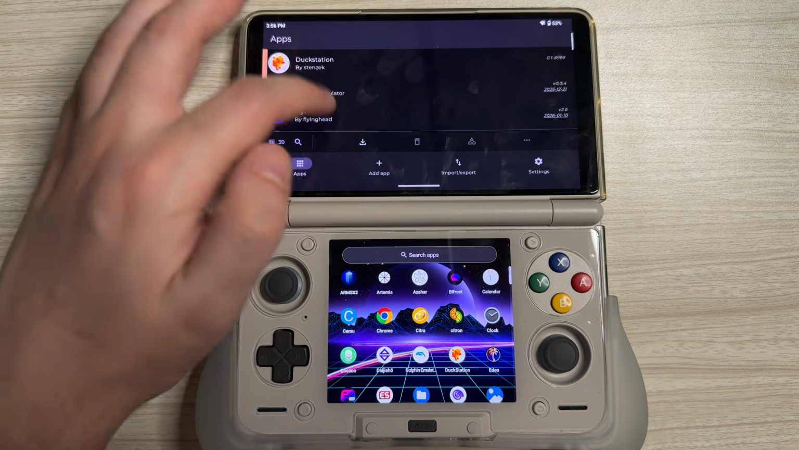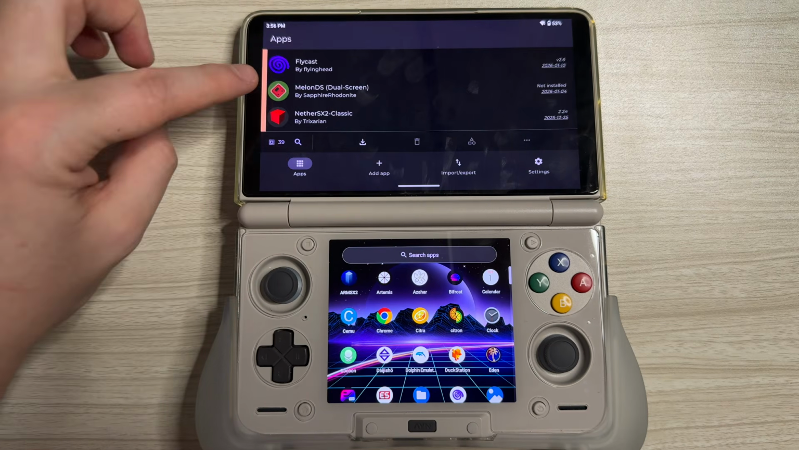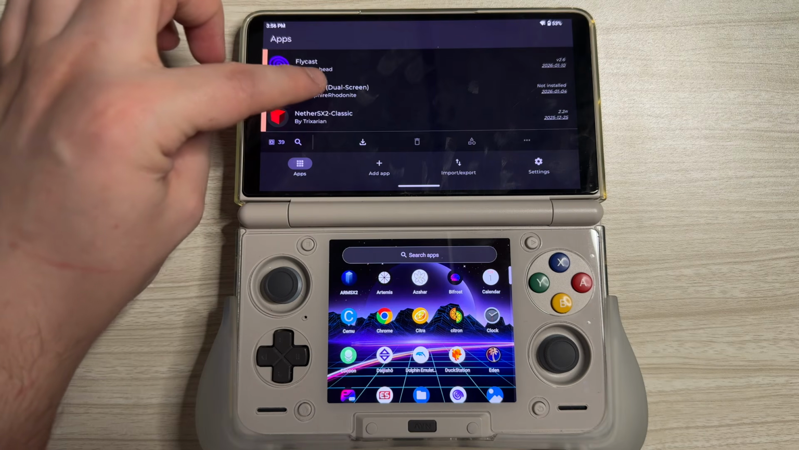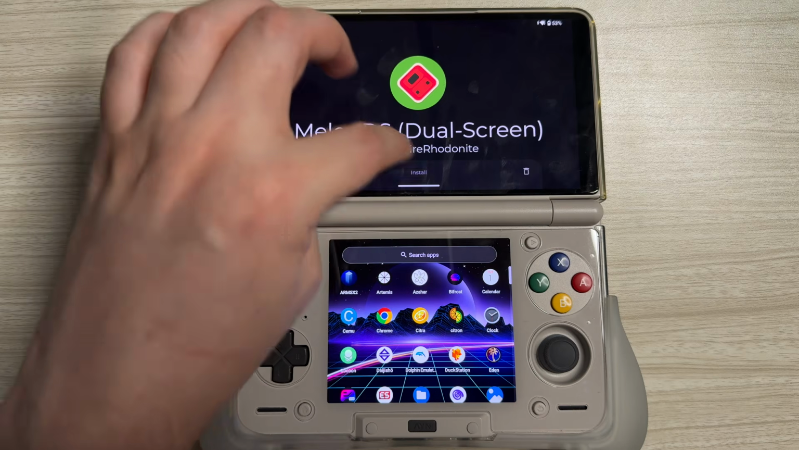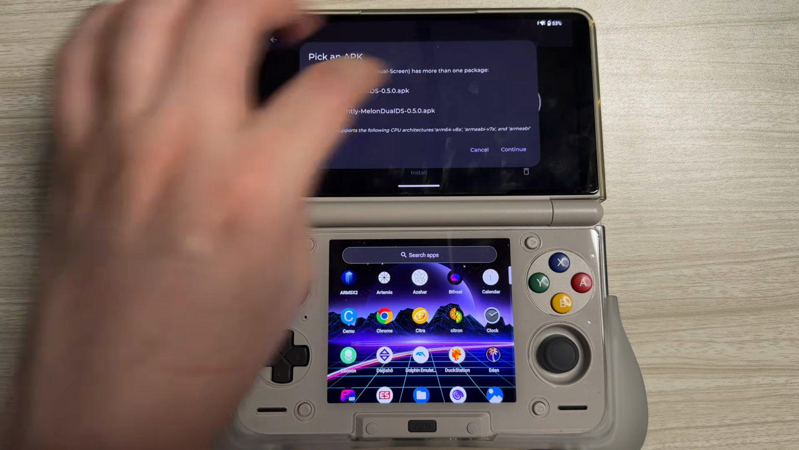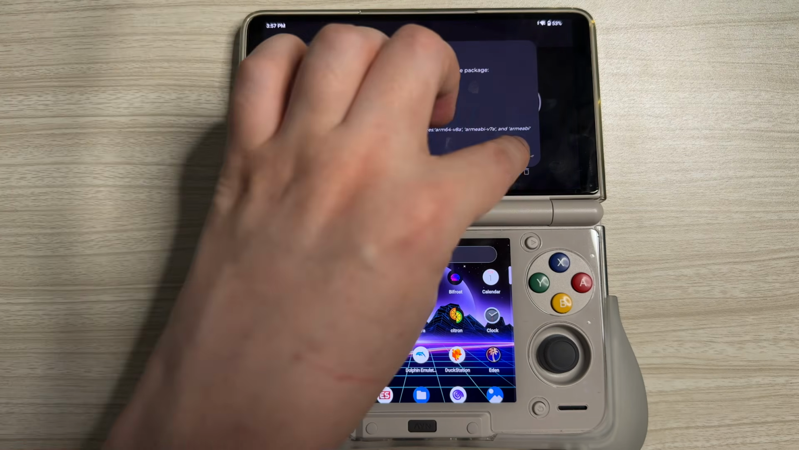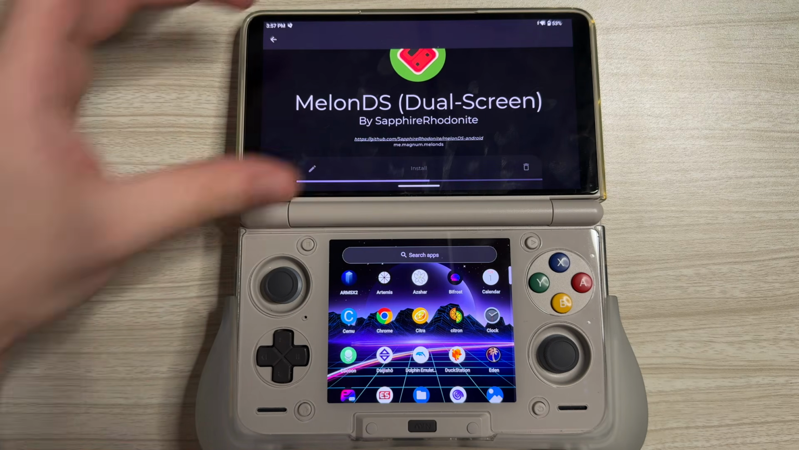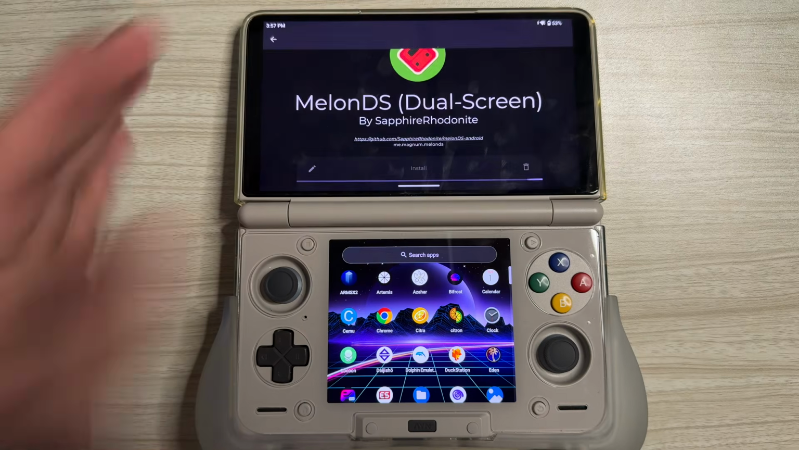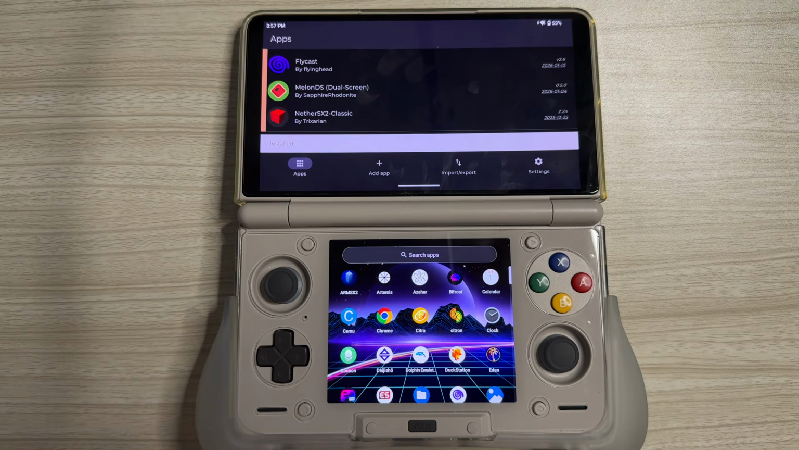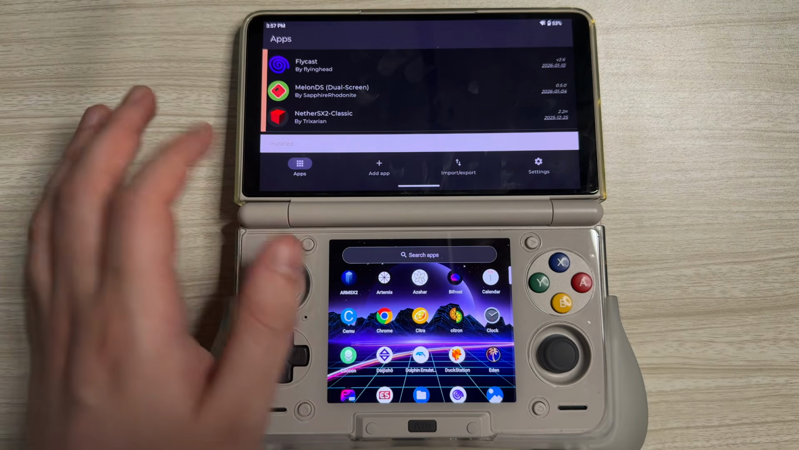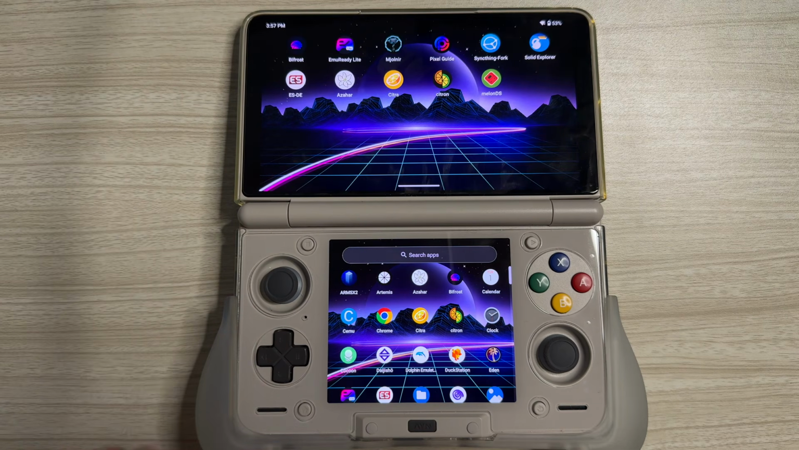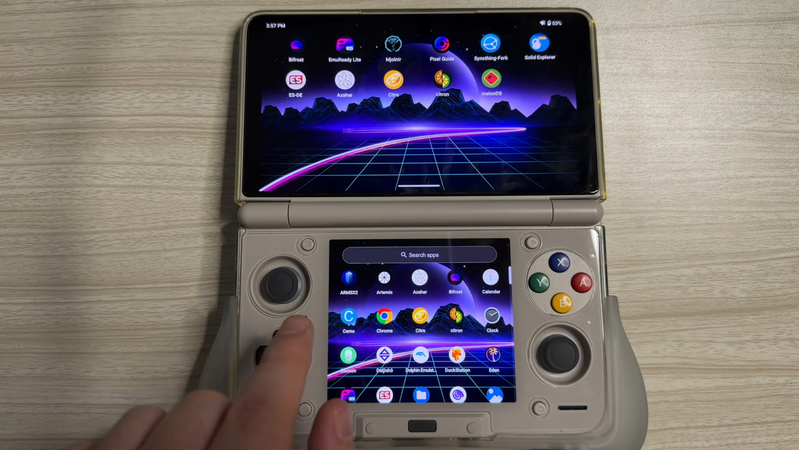And now we're also going to get MelonDS. Now this one, you'll notice, has the dual screen in brackets, which is what we want. So the usual MelonDS, we're just going to get the standard one rather than the nightly one. The usual MelonDS is single screen. So if you've used it on your phone or a single screen device like the Odin, for example, you'll probably have some experience with that. But for this one, we want to take advantage of both screens by default. So there we are, we've got our three apps.